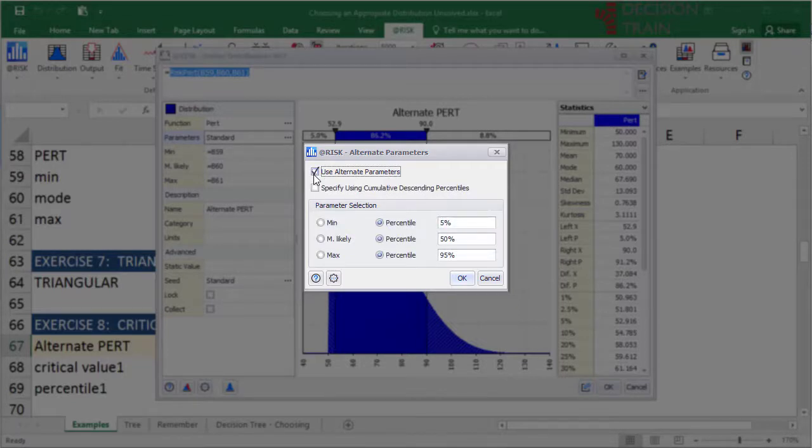This same window now allows for changing the standard parameters of a PERT, the min, the most likely, and the max, for as much as 3 alternate percentiles. Since we are keeping the minimum and the most likely as they are, click on the Parameter Selection section to keep them checked. Leave the last percentile option checked and change the percentile value to 97.5%.